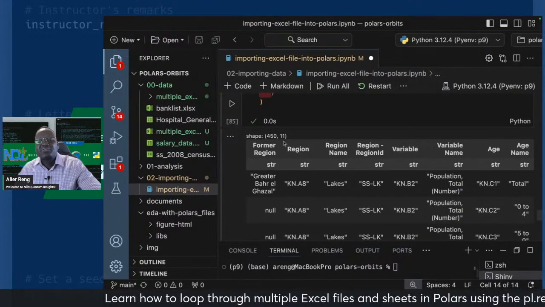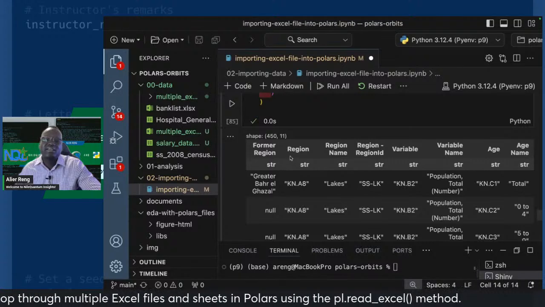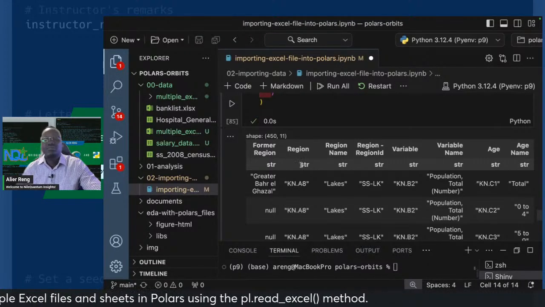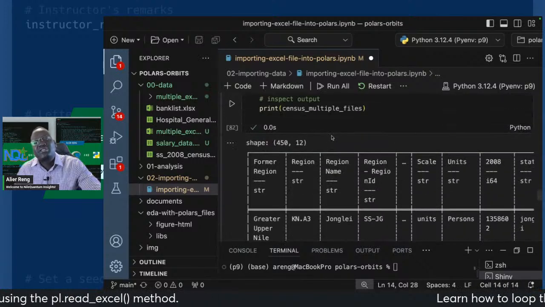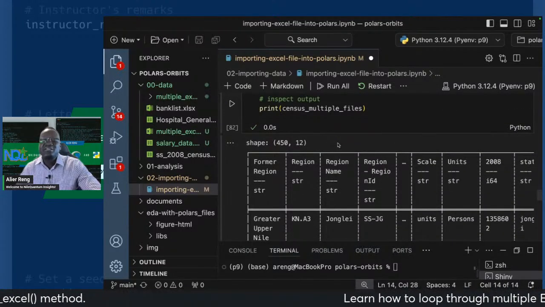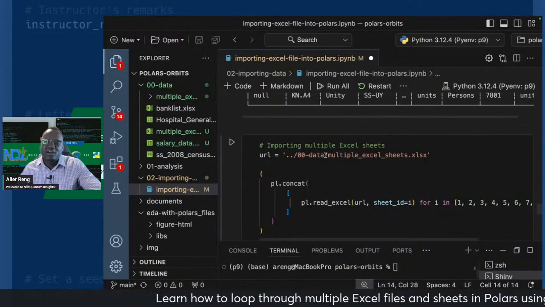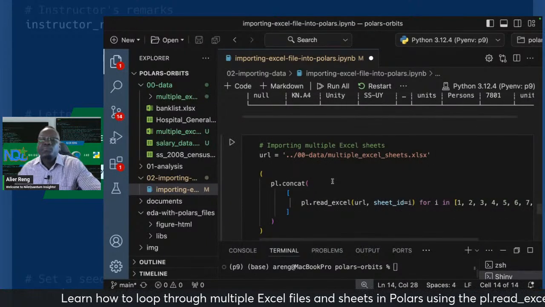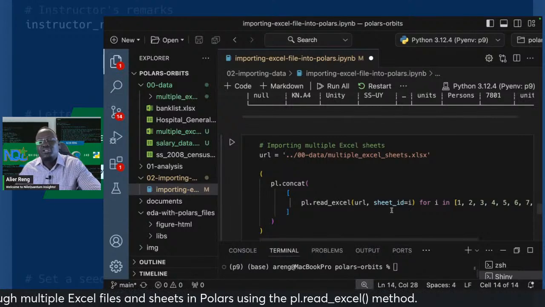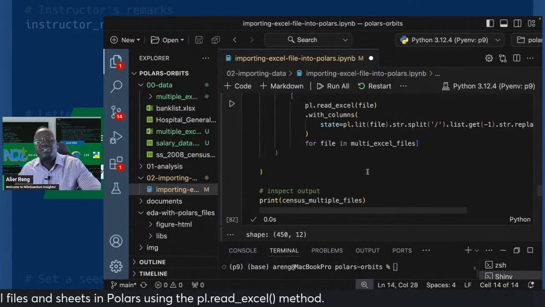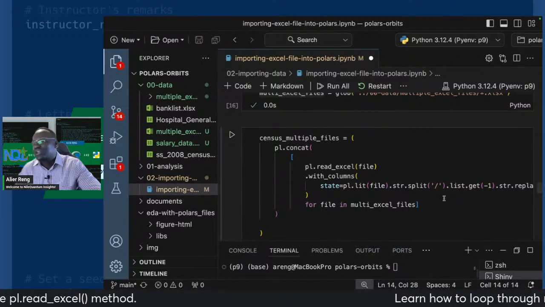And now we see that we have 450 rows, observations, and 11 columns or variables. And it's the same data that we downloaded here, but the difference is these were 10 files. These are 10 sheets. So basically, this is how you do it. You could do the same thing we did here by extracting the sheet name if that is necessary.